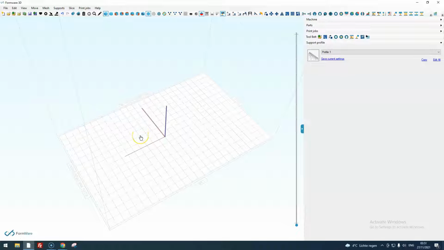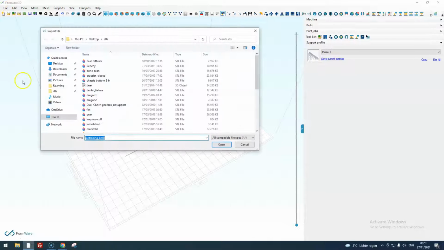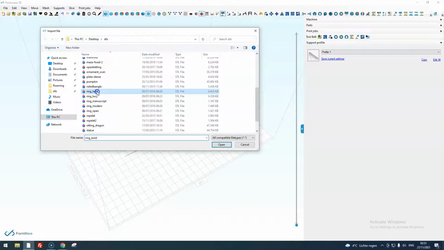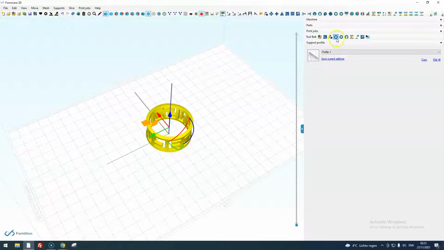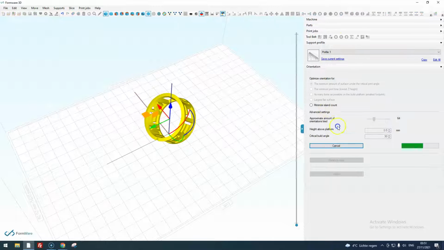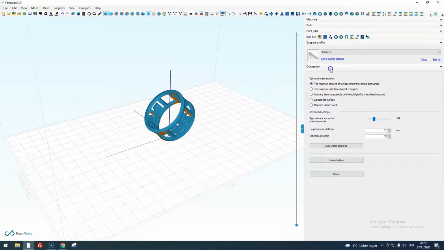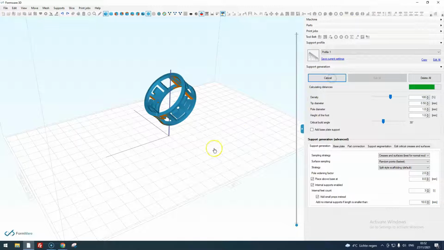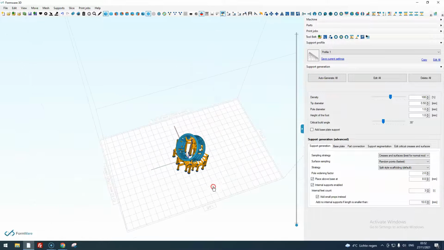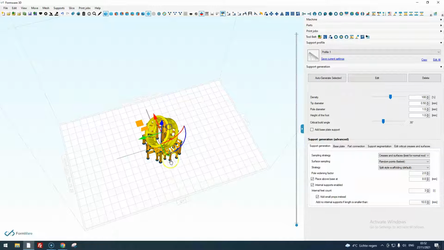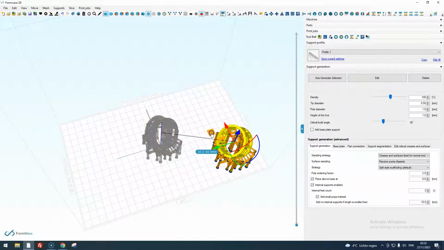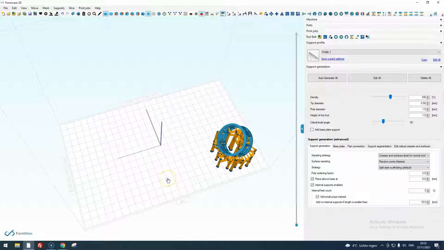So in this video we are going to talk about linked copies. But before I do that, let me import a part, orient it to a preferable position, and add some automatically generated supports. Linked copies are useful when you are printing lots of similar parts.